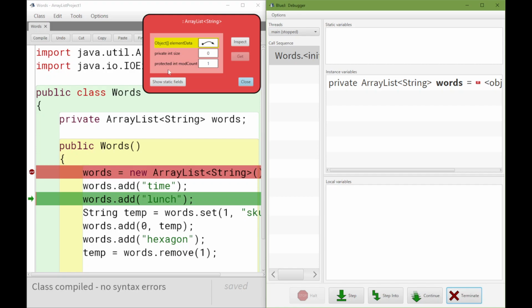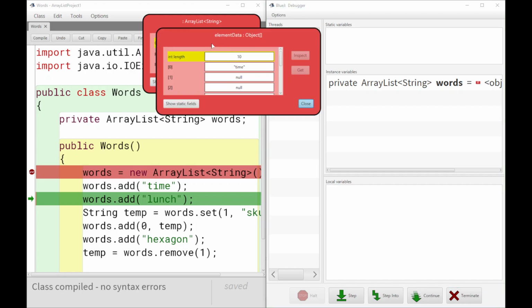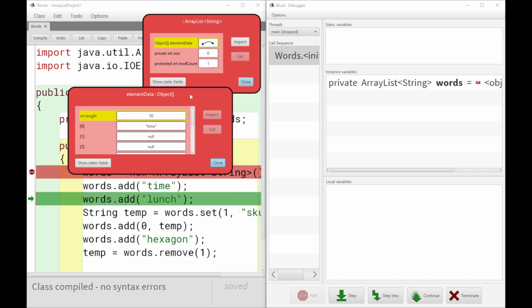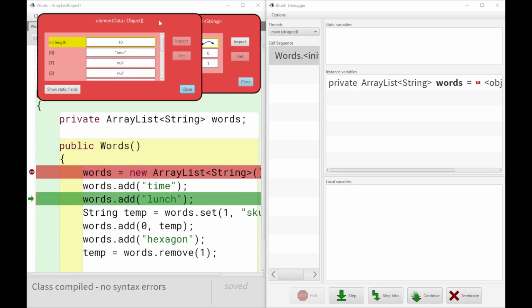It says protected int modCount. Oh, there it goes. It actually did it. So I do see that there is now "time" stored in there. That's not exactly what I thought would happen, but the size of this is 1.